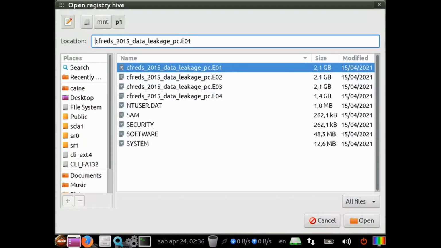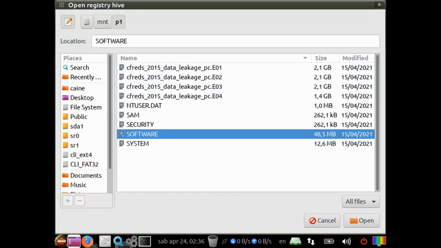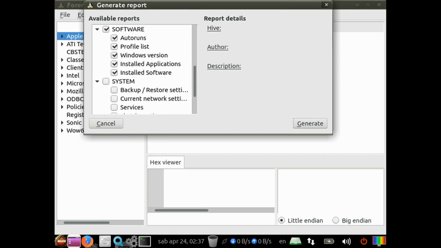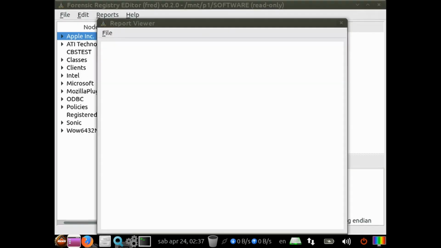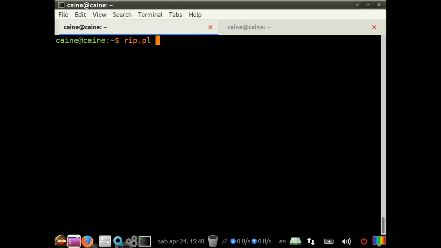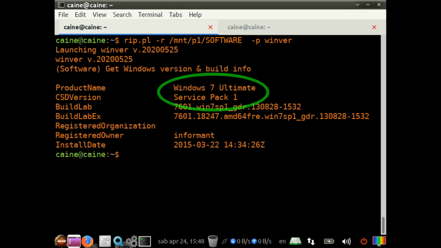To answer this question, we can go to Fred, load in the software hive, and then under the reports, we can select the Windows version. Once we do that, we can see that it tells us it's Windows 7 Ultimate Service Pack 1. Using RegRipper, we can do rip.pl, -r to read in the software hive, and then -p to run the WinVer or Windows version report. And once again, we can see that the answer is Windows 7 Ultimate Service Pack 1.